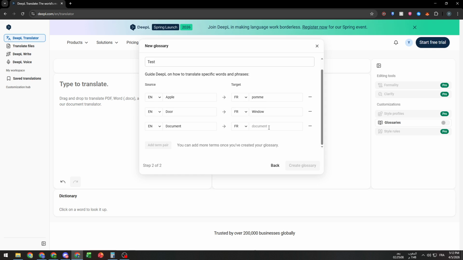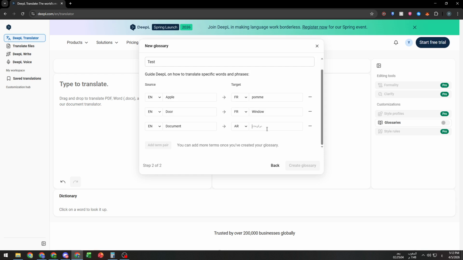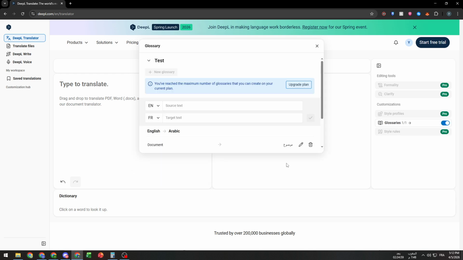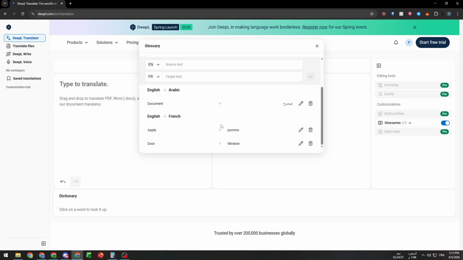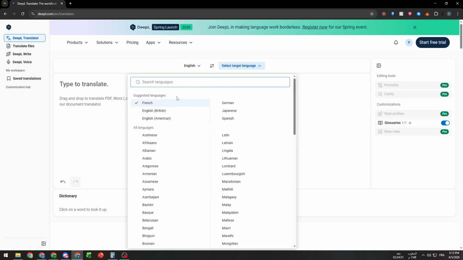And here we are going to say, for example, let's choose Arabic. Let's say something like this. And let's create our glossary. So now that the glossary test has been created, we have 3 different kinds of types. So I'm going to choose first the English Arabic one. So let's see if it is working.